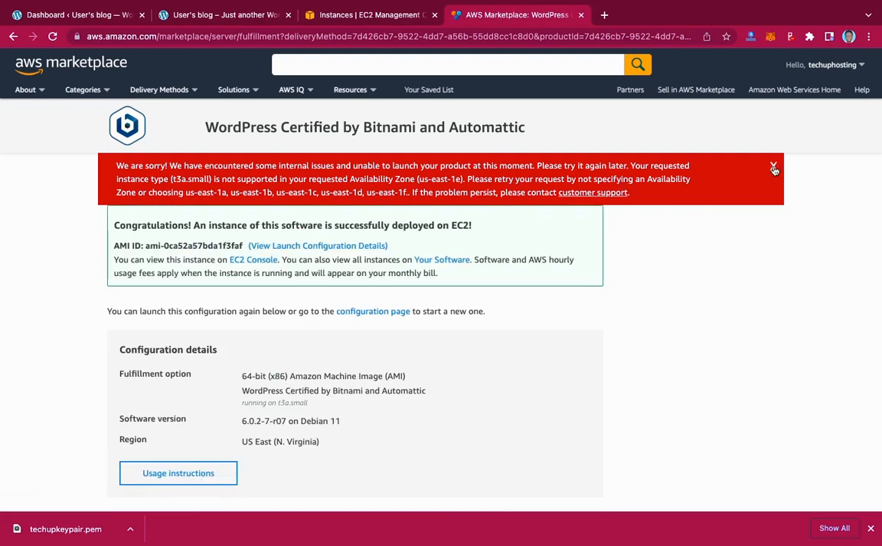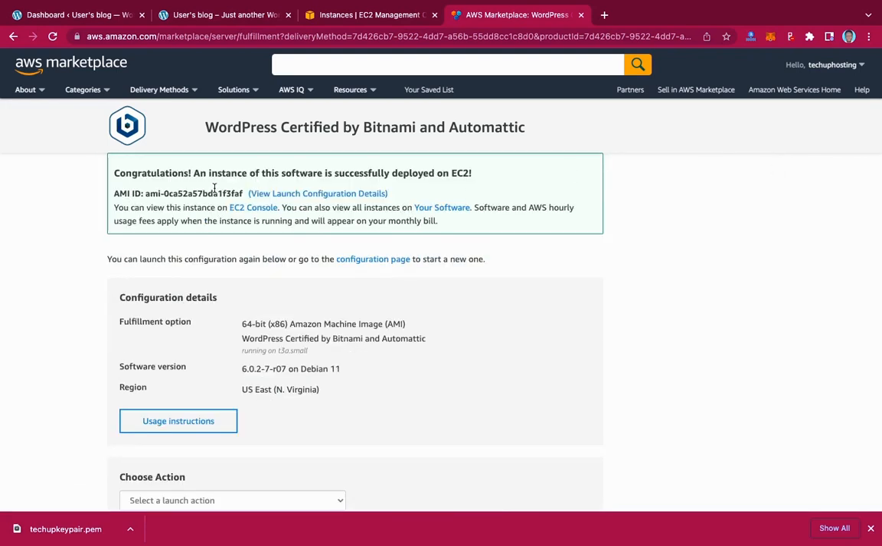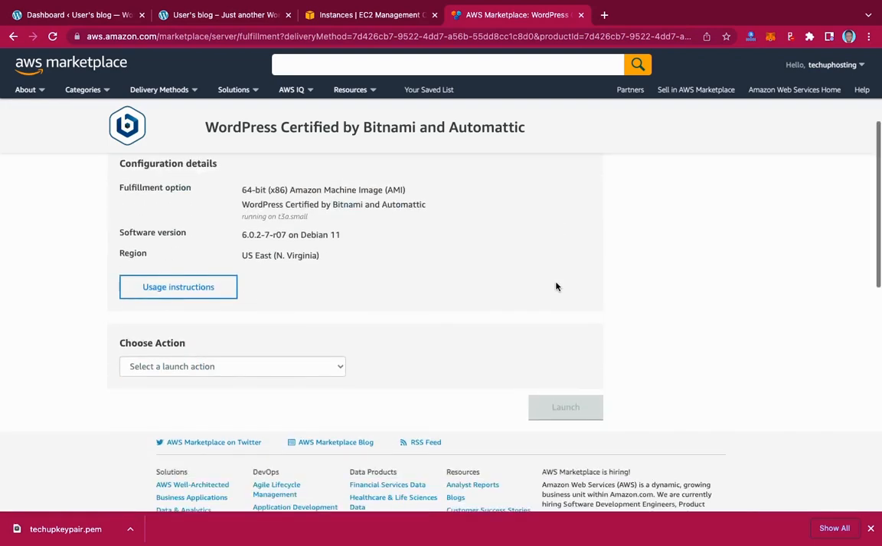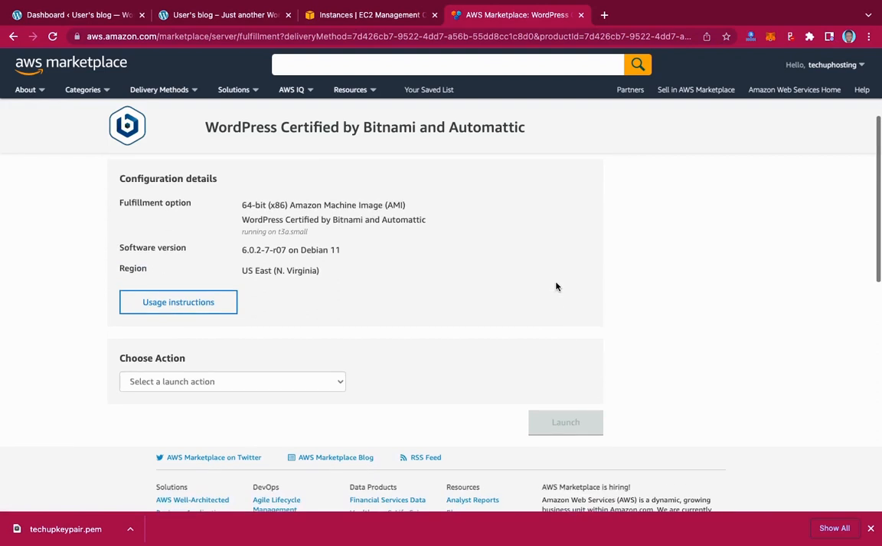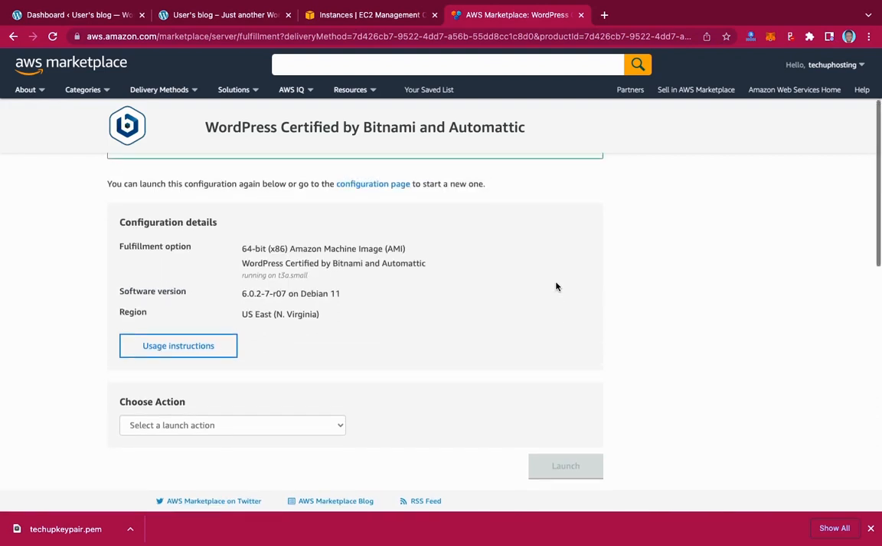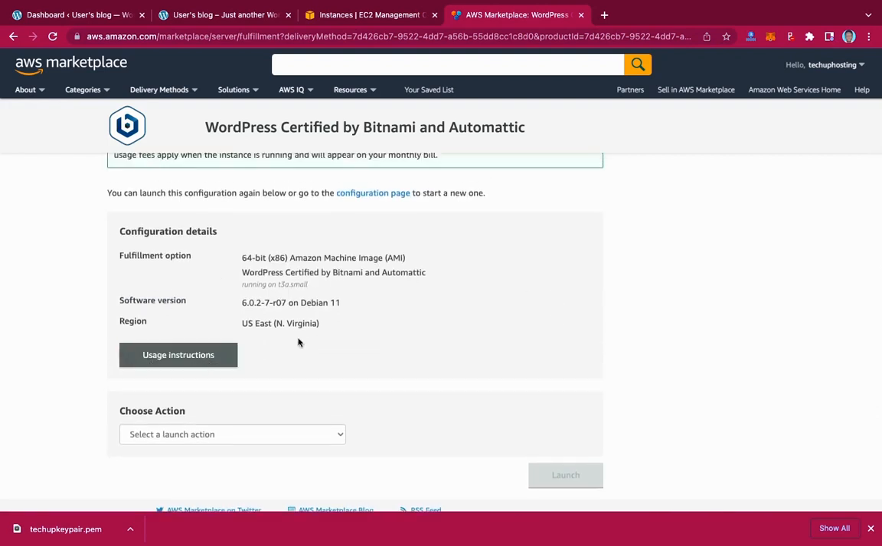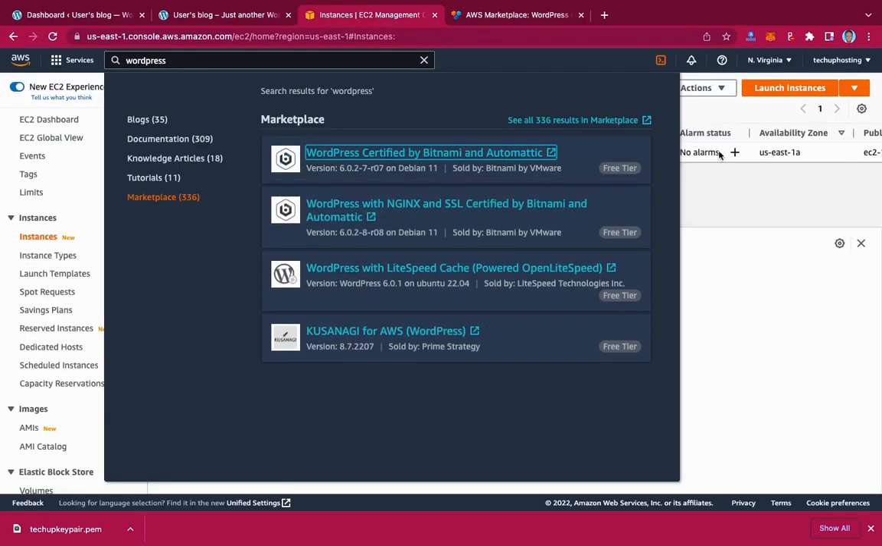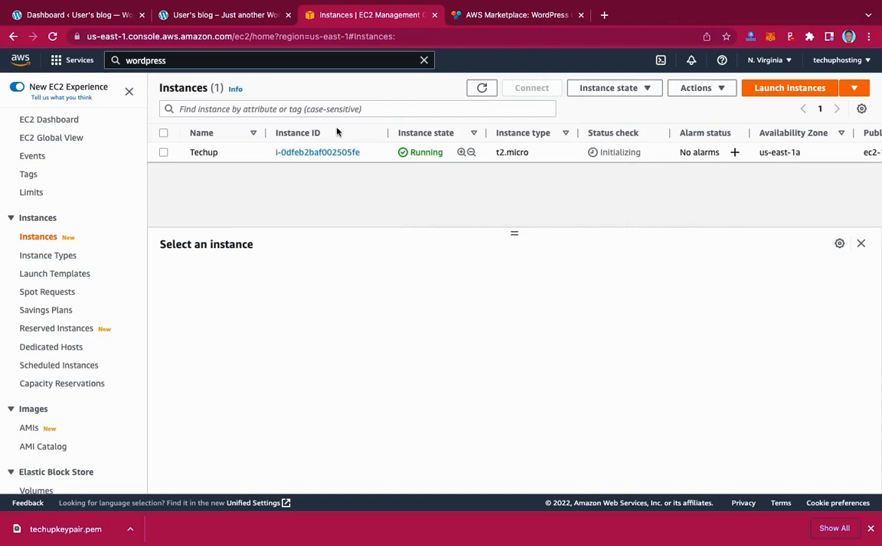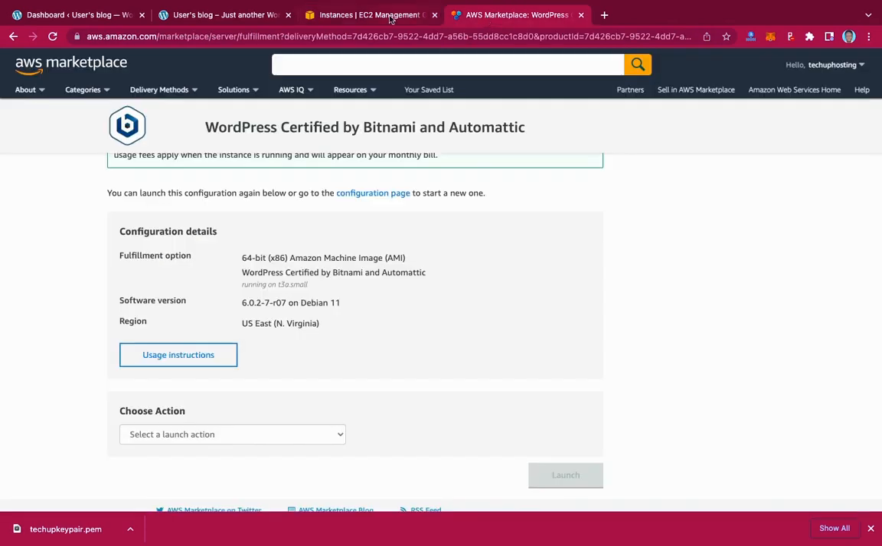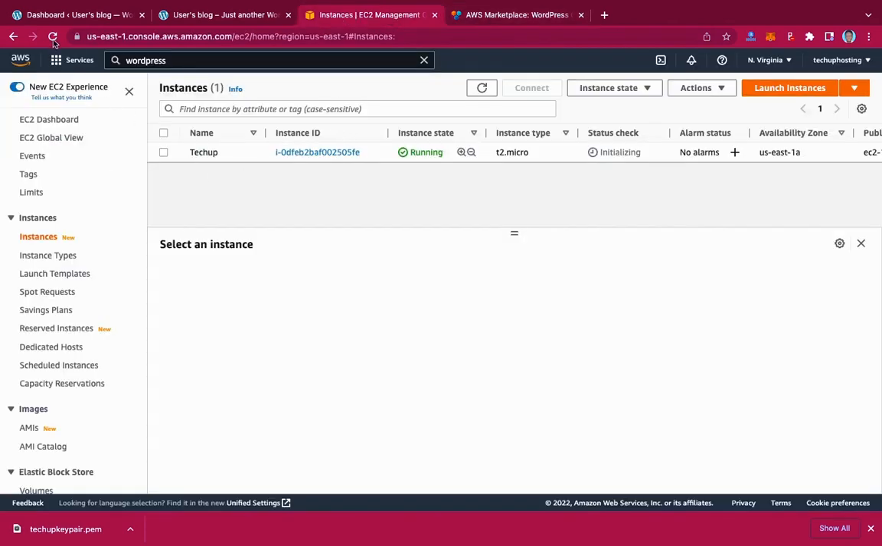As you can see over here, it says congratulations, an instance of this software is successfully deployed. So on the EC2, we have completely done everything. Everything is done for us. Now how do we use this one? Let's go back to our instances over here, and then let's refresh this one.